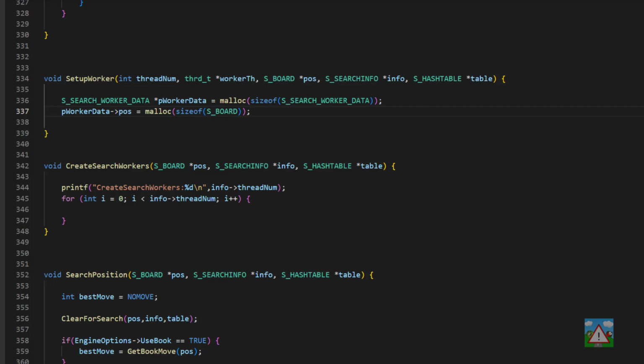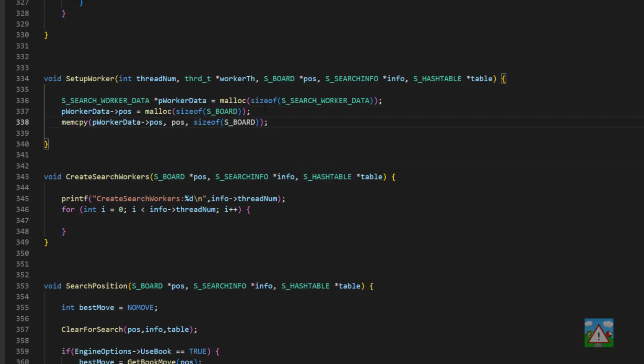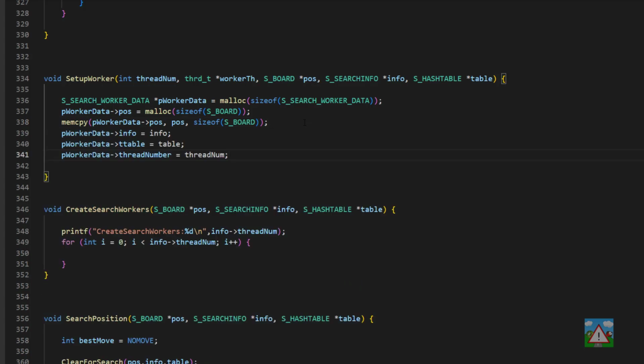Once we've done that, then we can copy the current position to search to the worker data that we've just allocated. So we can make a copy of our position so we don't all search and make moves on the same board, which would be a disaster. And then what we can do is set up the remaining information. So we set up the reference or pointer to our information, the pointer to the hash table, which is the most crucial thing, and then also give our worker its own thread number so we can see in the console what's going on.